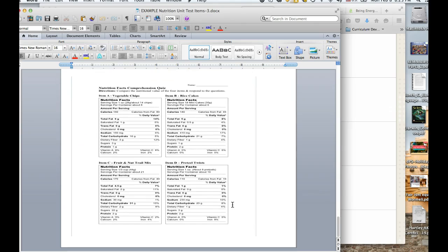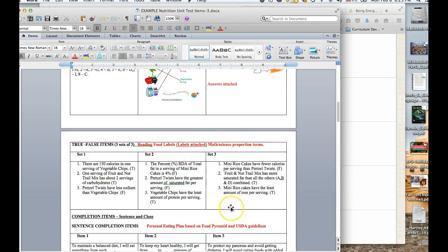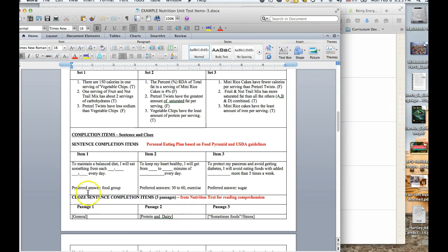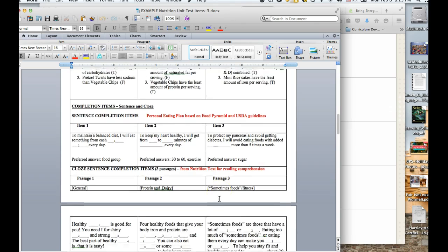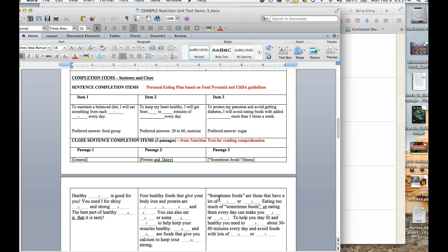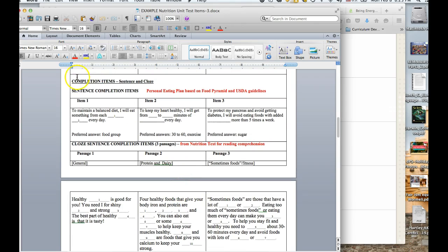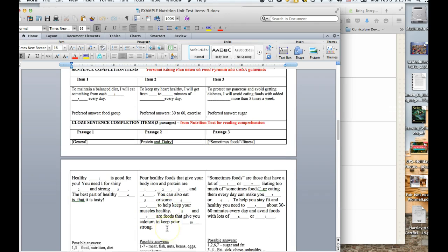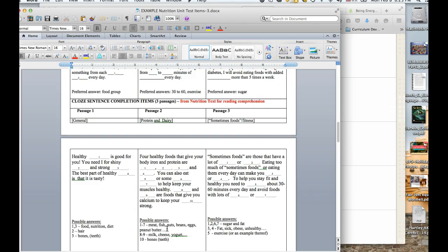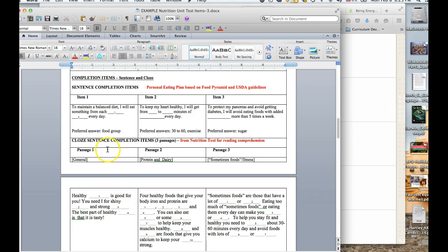And here's the completion quiz for the personal eating plan and food pyramid and USDA guidelines. Nutrition text for reading comprehension. Please notice these are sentence completion. That is what they are. These are passage completions, and this should actually, what happened there?